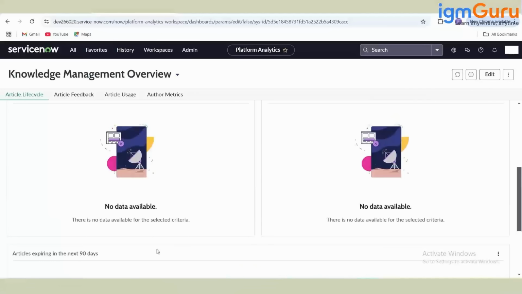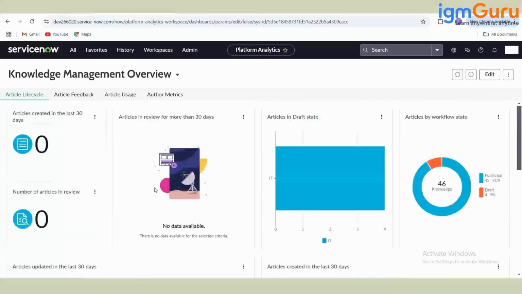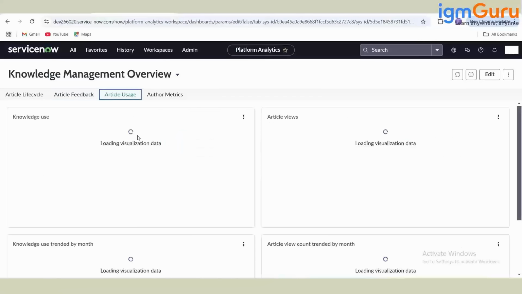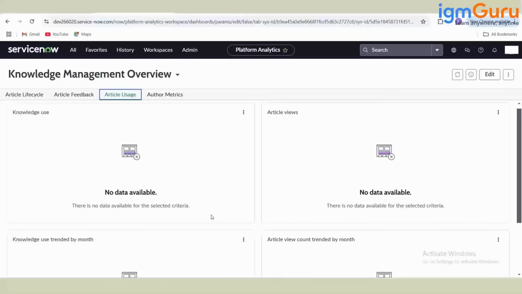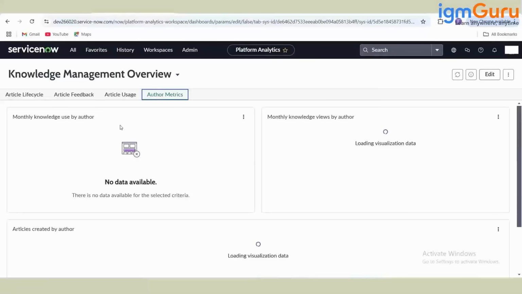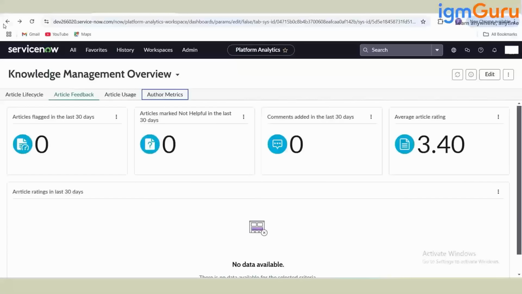See, articles expiring in 90 days, maybe, like these pie charts, horizontal graphs, article feedback. See, multiple tabs, multiple structures. Don't worry guys, we will make a far better dashboard than this. Okay, let's go and let's make our own. Just to show how the structure looks like, I just opened one of them, but let's go and create our own.